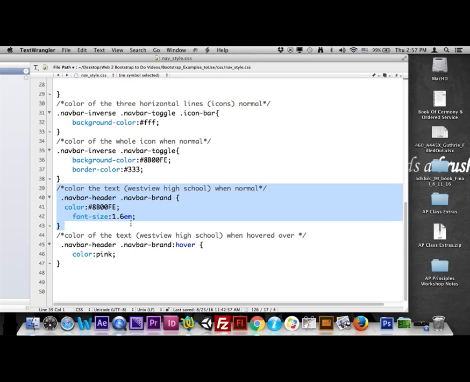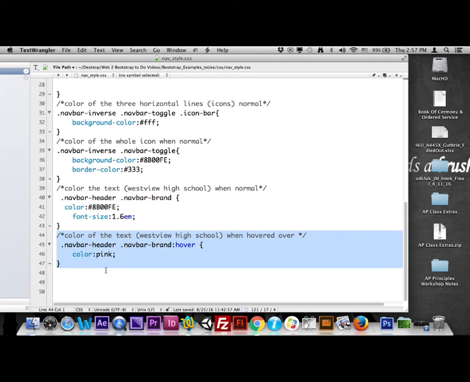Okay, just a couple more. Okay, this is the color of the text. The header, it's called the header of the brand. And it says Westview High School. And this is what it looks like just normally. That when you, without hovering over it, without doing anything, when you open the page, this is what the Westview High School text, that text right there, is going to be. It's going to be that color and that size. And then this is the hover. So what I did was, when you hover over it, I just changed the text color.